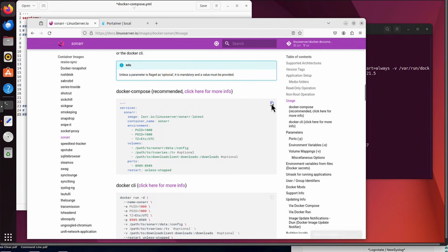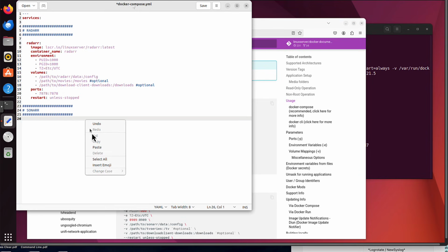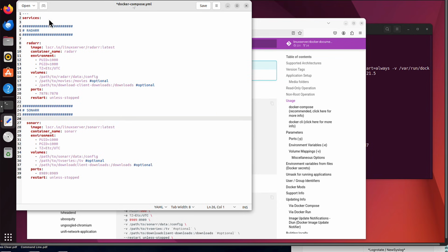So maybe I will use those squares, but once I go back and paste, I will simply remove those two lines, because we have it already in the first and second line, and we only need it once in the entire docker compose file. And that's our Sonarr.